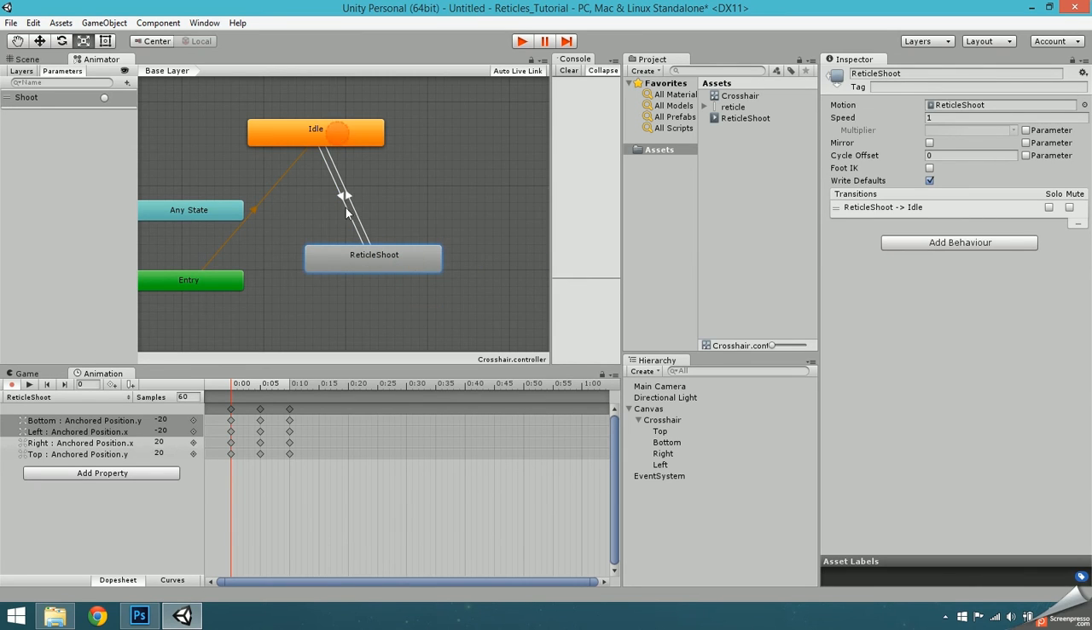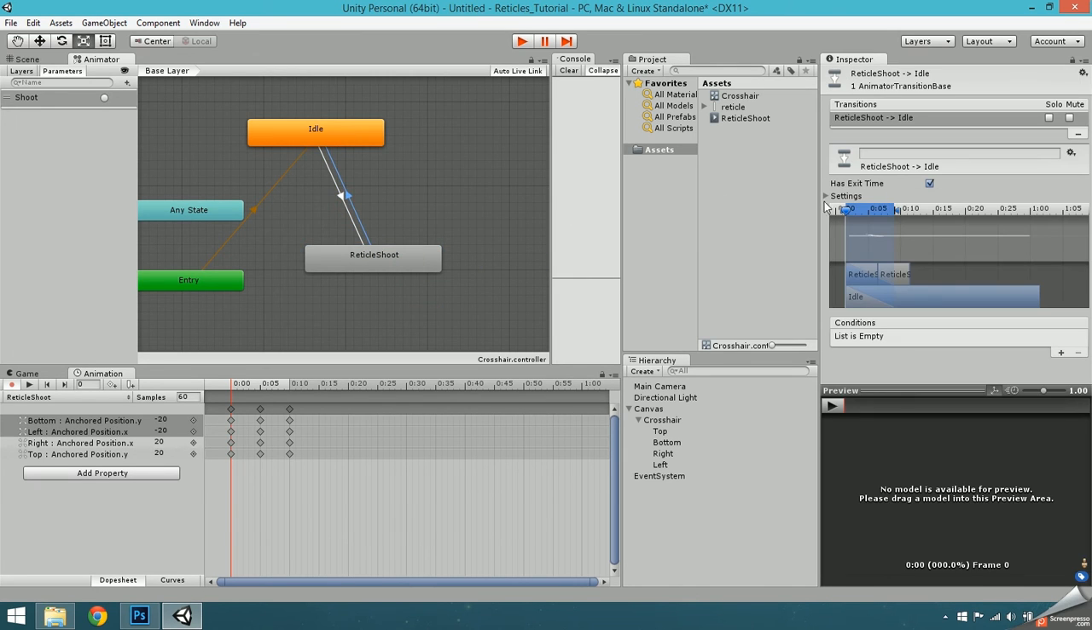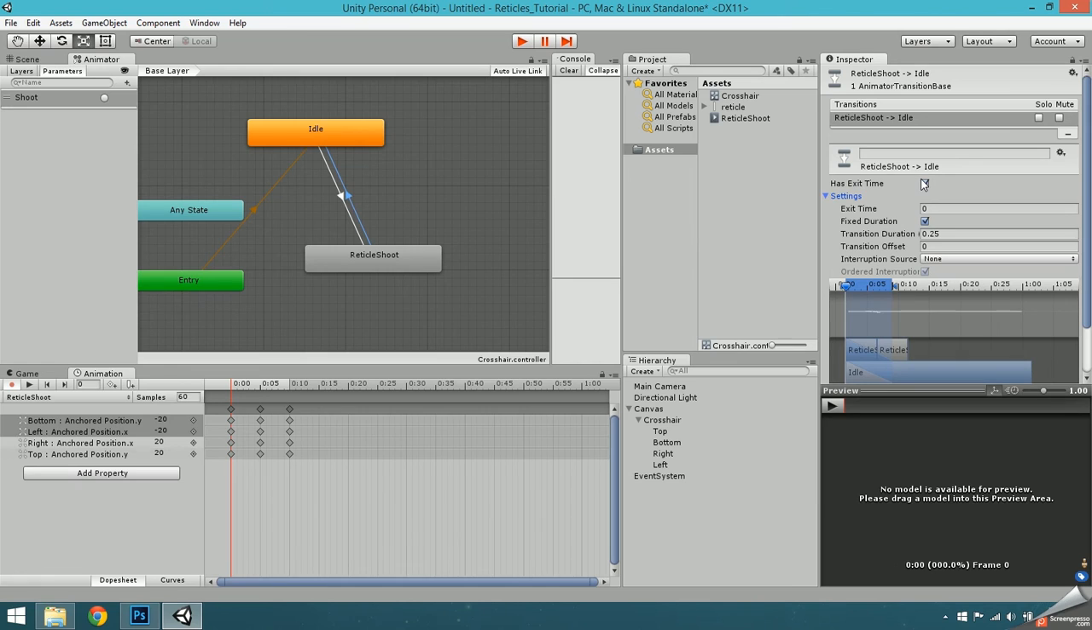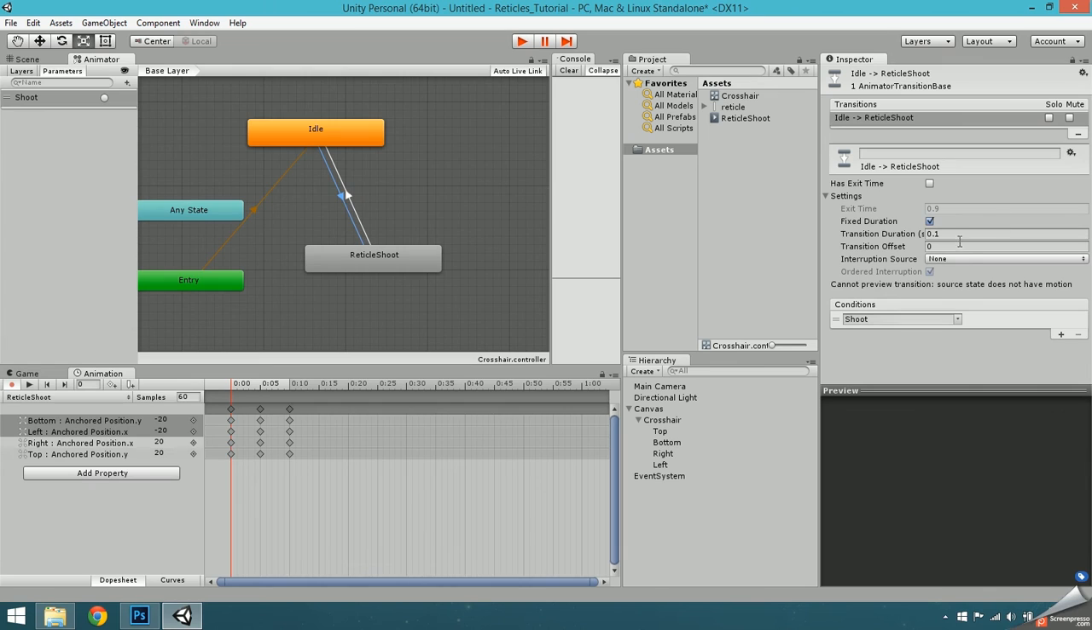Then make a transition back and make sure has exit time is checked. Uncheck this, change this to 0.1. And then actually check this, and we're going to make sure. Okay, that's all set up right.